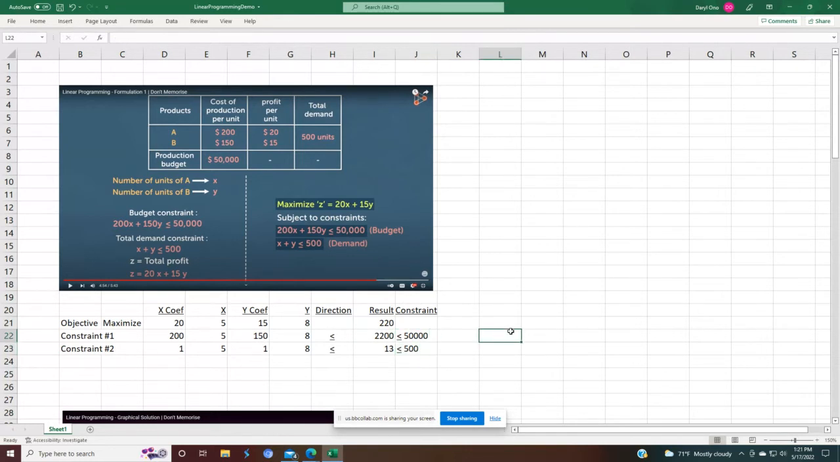But is it the optimal solution? Probably not. But we'll let the computer calculate that for us. Can we go out there and make more than 5 of product A and more than 8 of product B to maximize our profits? Probably, but how much of each? So we have everything set up now.